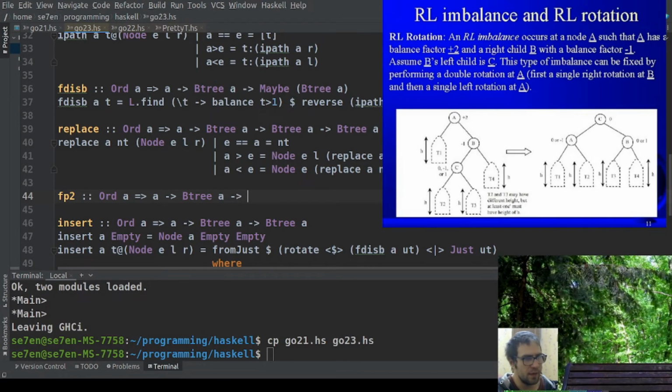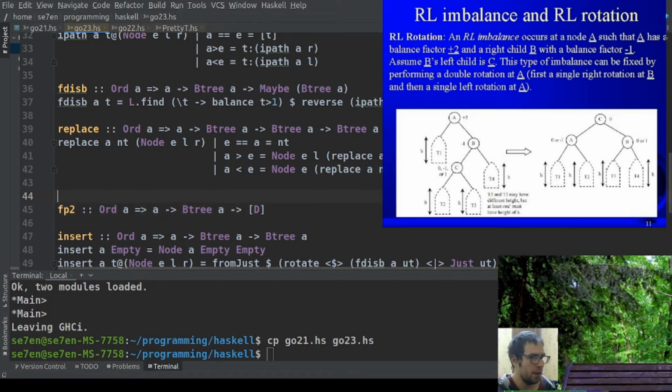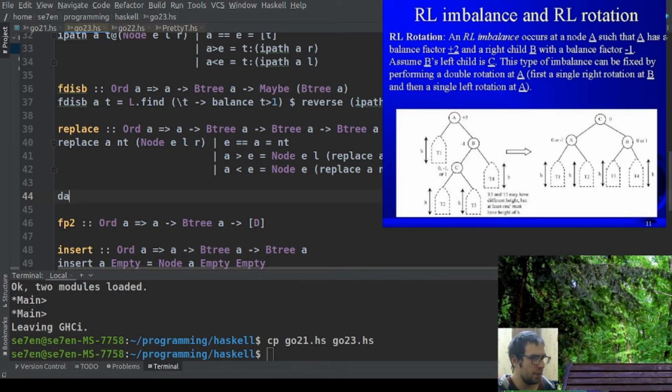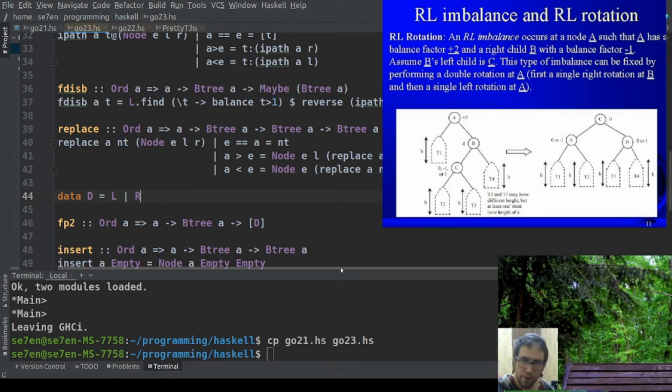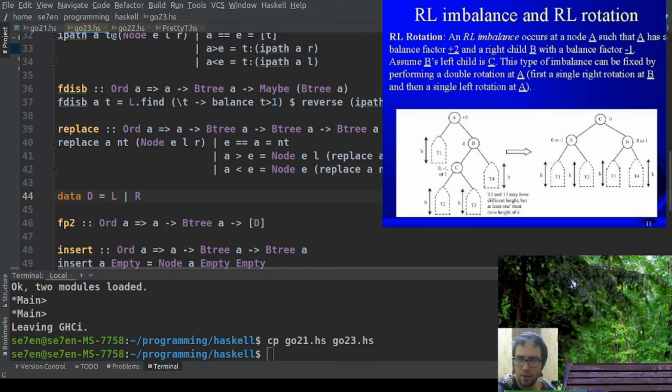And to represent the directions, I can create a new type D. I can define this type, data D, as Left or Right. And these say to me where to go, left or right. And when I have these two things, I can define the rotation to do left left, left right, right left, or right right. Okay, I think this is very intuitive and simple.